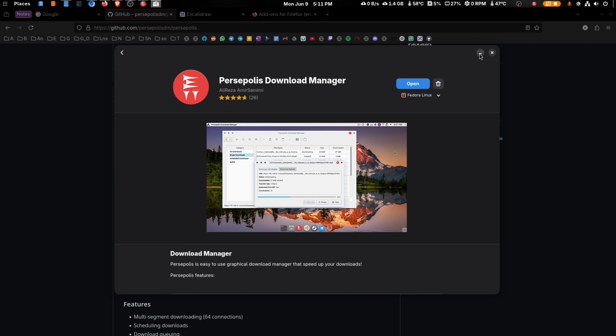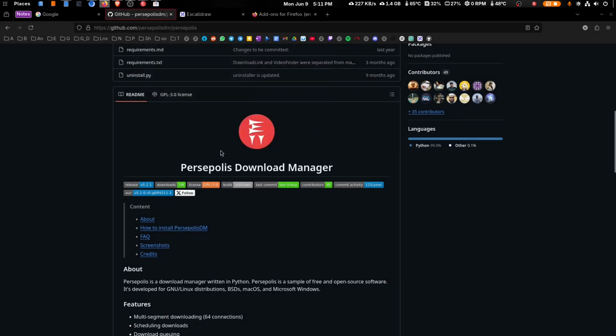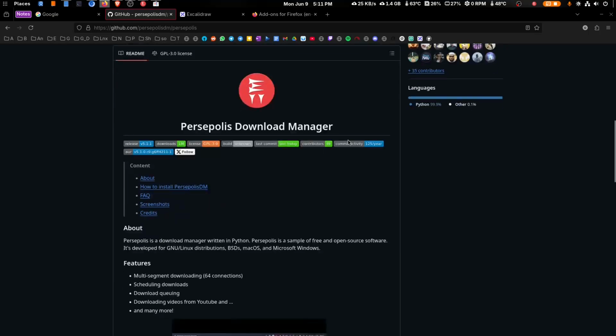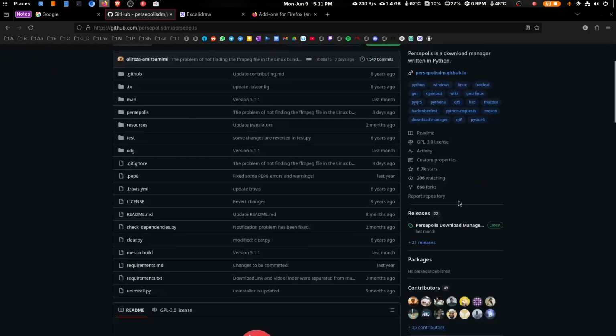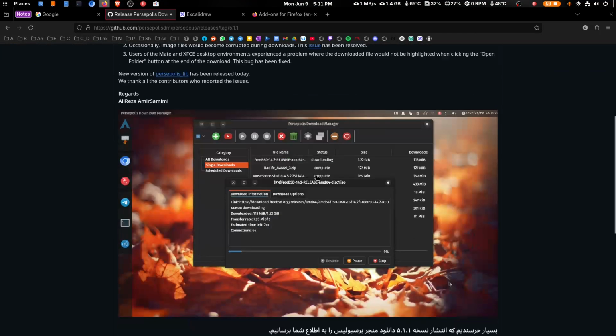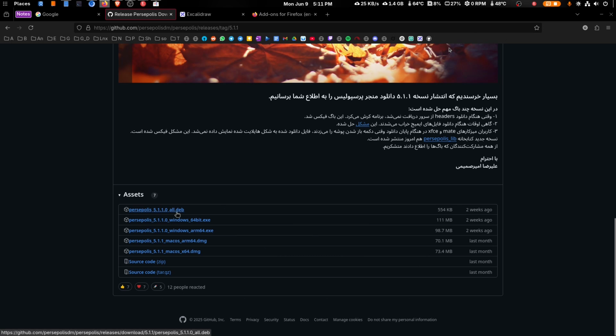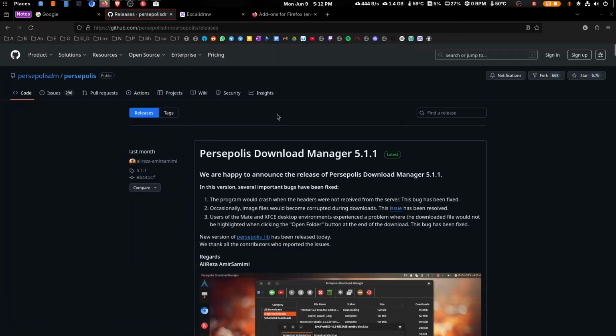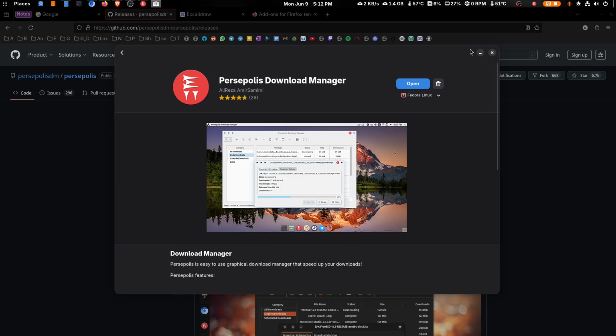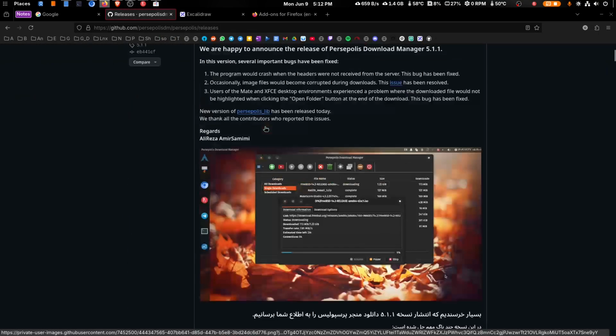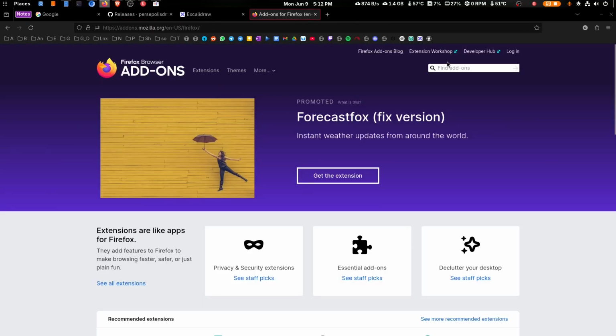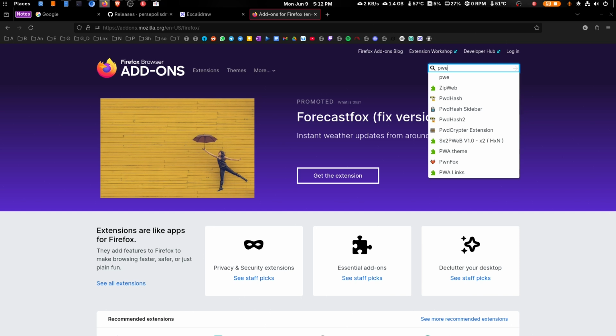If it's not available here for you, or if you don't have a software store in your distribution, you can come here, this GitHub page of Persepolis download manager. Here it's available for Debian, and for Windows and Mac, an image is also available. So if you are using something other than a Debian based distro or Fedora, then you need to check here and also check here to download it. Also the add-on is available if you want it.